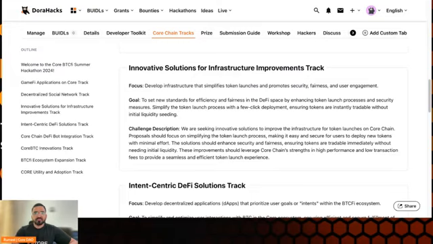What we are looking for is to set the standard for efficiency and fairness in the DeFi space, enhancing the token launch process and security measures, and simplifying the token launch process with few-click deployment, ensuring the tokens are instantly tradable without initial liquidity. So the challenge description is that the solution should enhance security and fairness. The tokens are tradable immediately without needing initial liquidity.